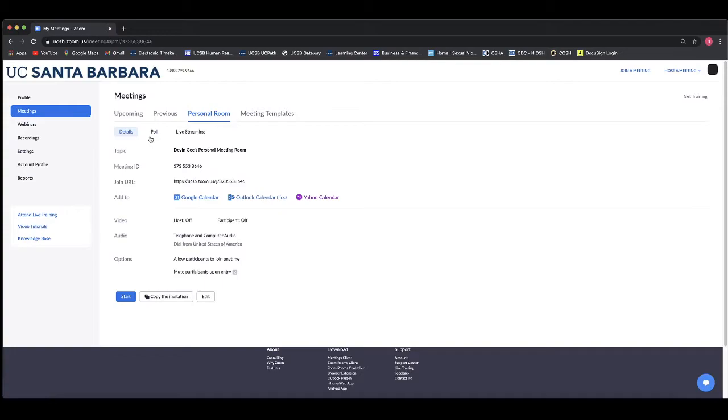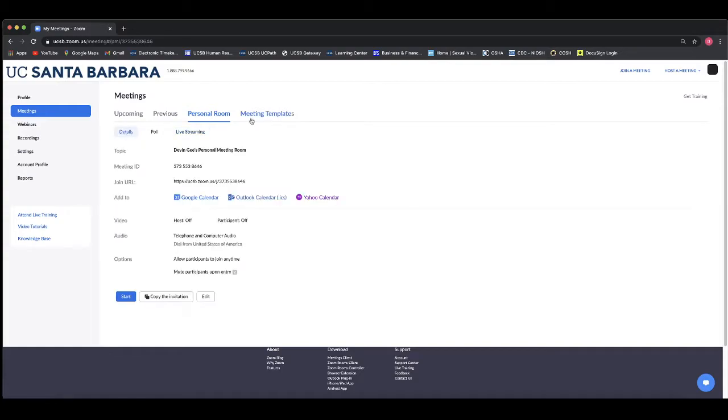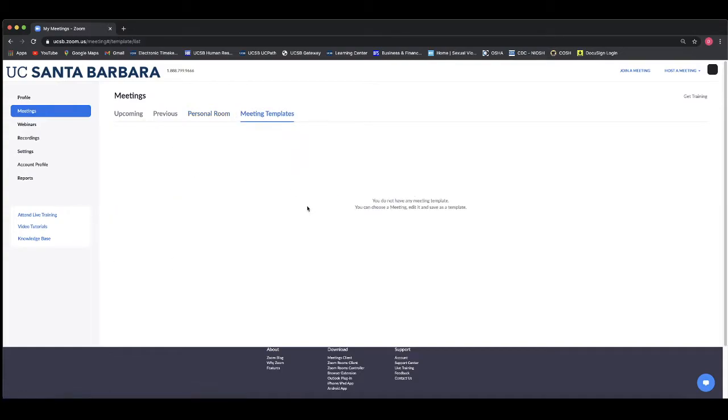This is also where there are sub tabs where you can go to poll. This is where you can create the polls for your personal room if you're going to be doing that, and it also gives you some live streaming options for your personal room as well. From there, the meeting templates. You can actually create a meeting template if you're going to have a recurring meeting or a meeting that you know you're going to want set up the exact same way every time. You can just create a template. That way, every time you start a meeting, it'll be exactly the same.